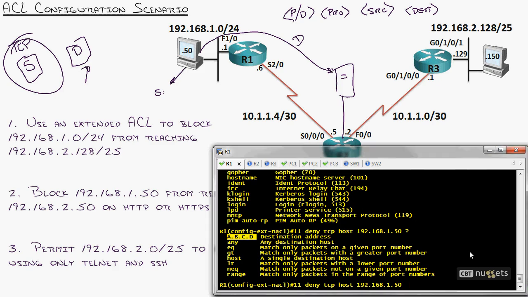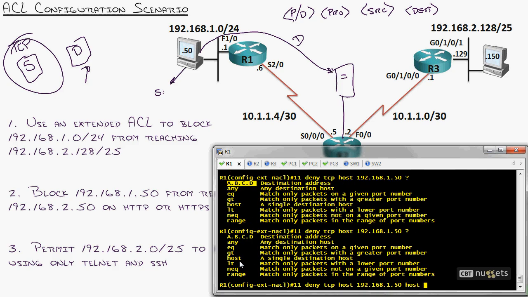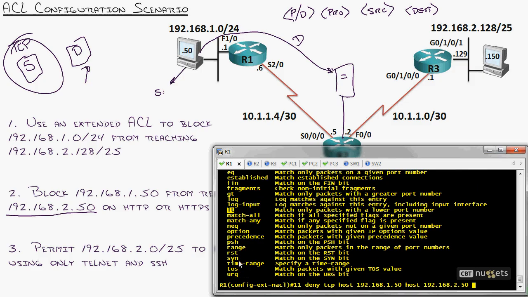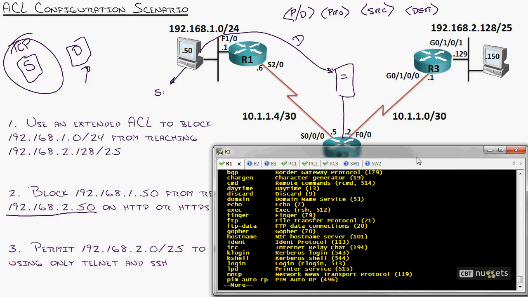So where am I blocking to? I'm blocking them from going to the host. Host, again, single destination host. It's this guy. Block access to 192.168.2.50 on port, and now I can go in and, as you can see, I've got a whole bunch of options at the very end, one of them being equal to, but notice you can also say ports greater than, ports less than, a range of ports. I mean, tons of options in here, or packets not equal to a certain port number, all kinds of stuff.